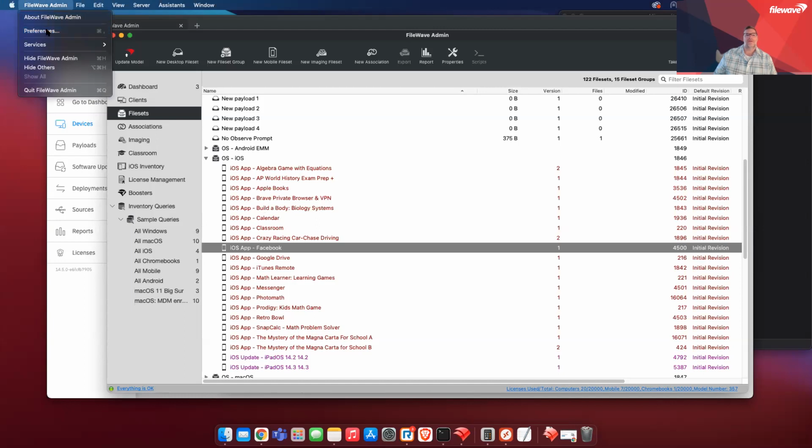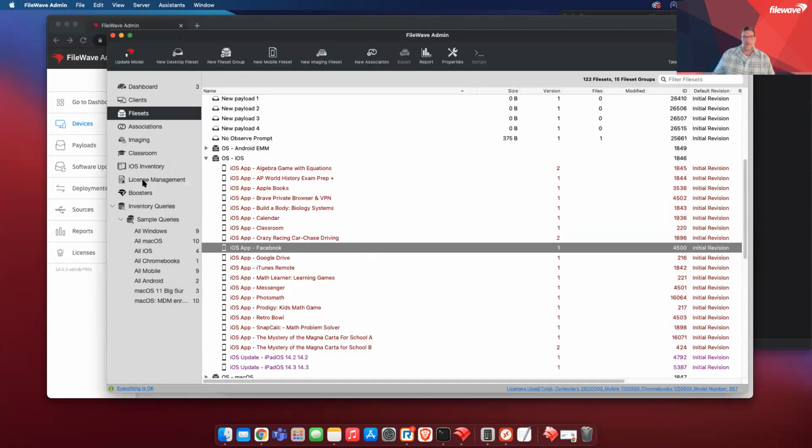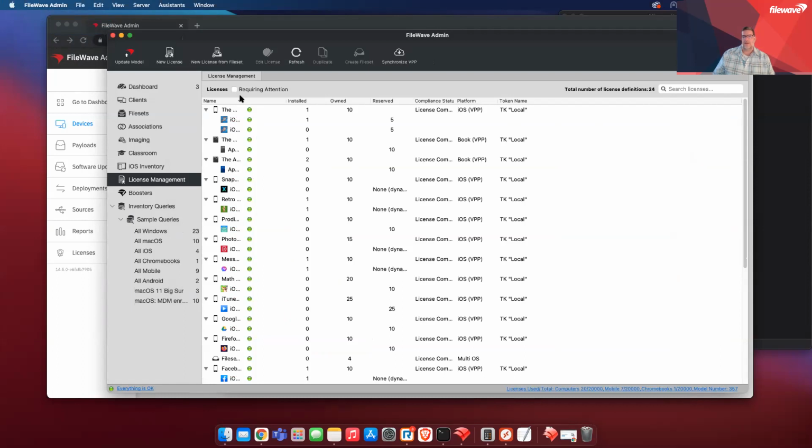If you go into Preferences and take a look on the VPP tab here, you'll see that it shows the synchronization and the last time it synchronized. So for me, at 10:40, so it was 1 minute ago, roughly, this happens about every 5 minutes in the background. And what it picks up during that time are all the licenses that you own, right? So if you buy a new application, we're going to pick that up. If you buy more licenses for a particular application, we're going to pick that up too. Those are all shown for reference here in the license view.